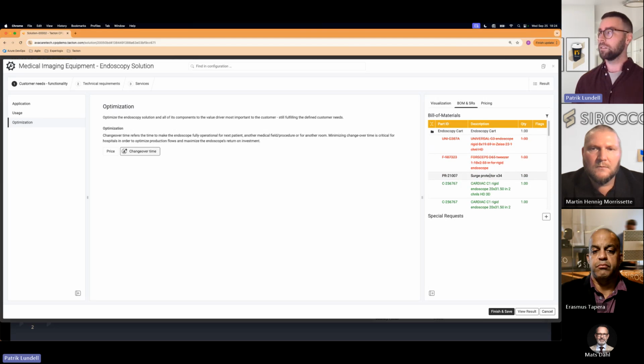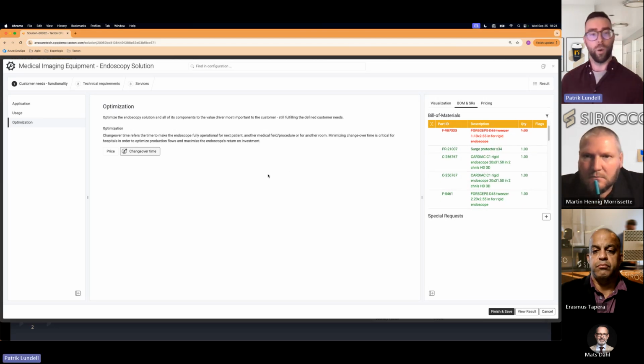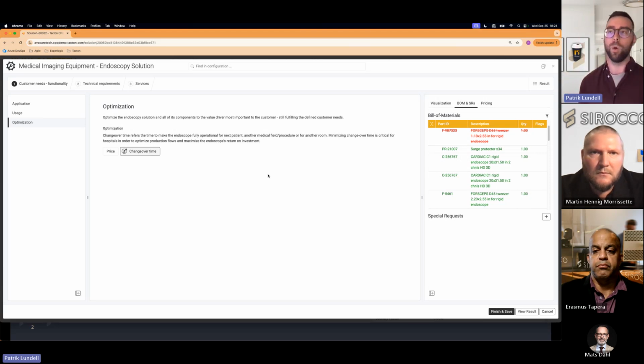Tacton gives me a new set of articles that it knows fits this criteria the best. This could also be used to optimize for other things. Say I want a solution with the lowest running cost or the lowest CO2 footprint, for example. So with a click of a button, you're able to quickly shift your offer to what's most important to this specific customer and this specific product.